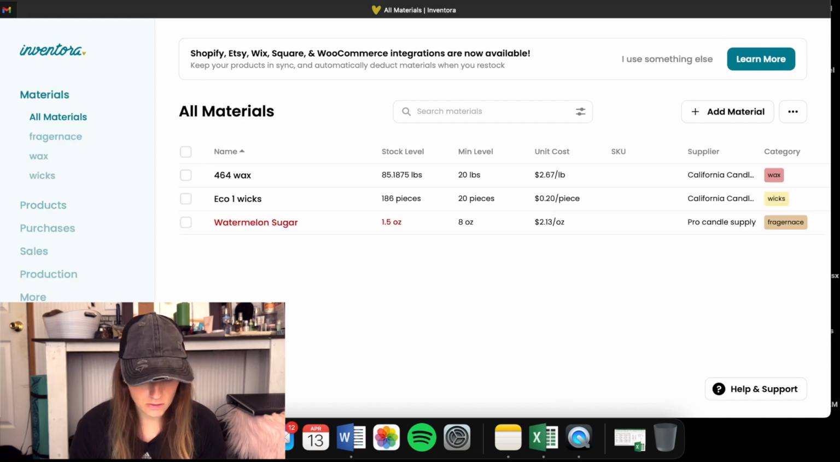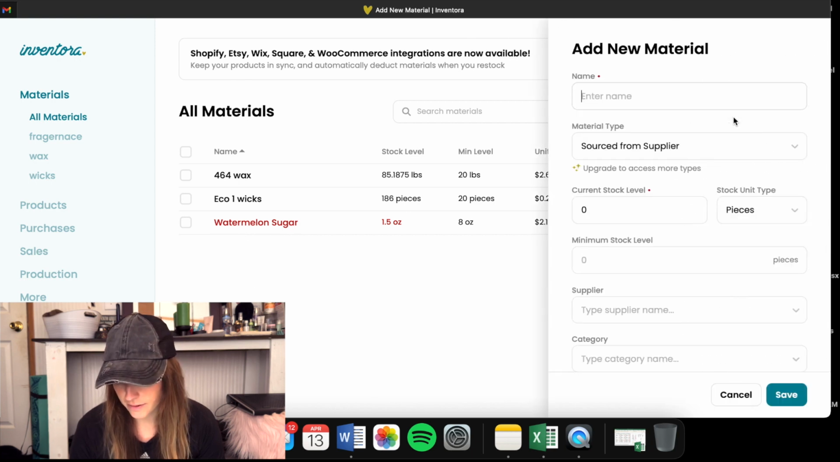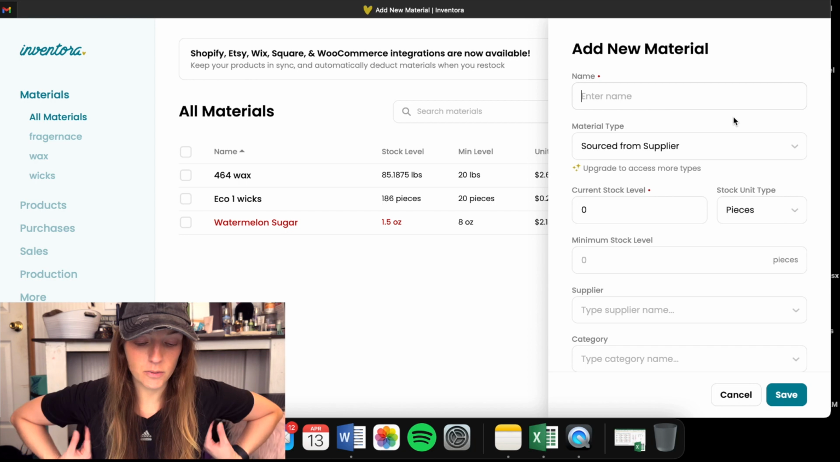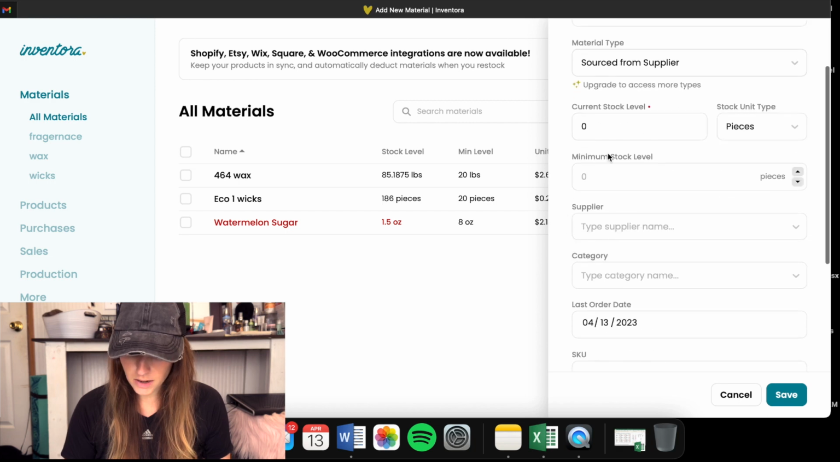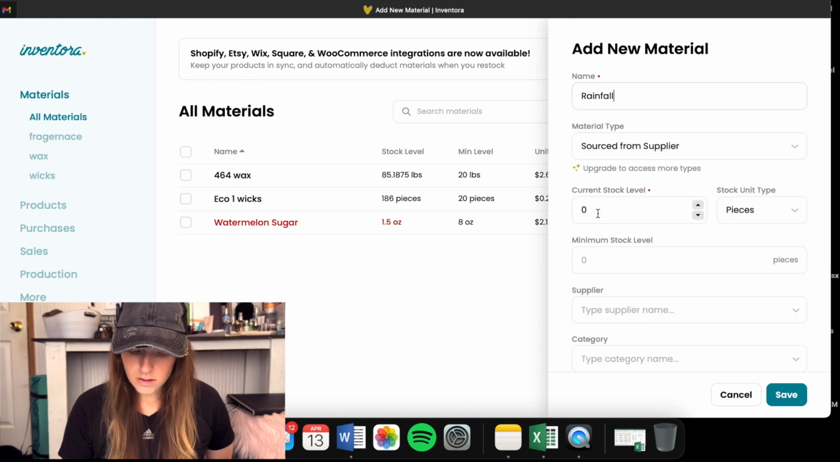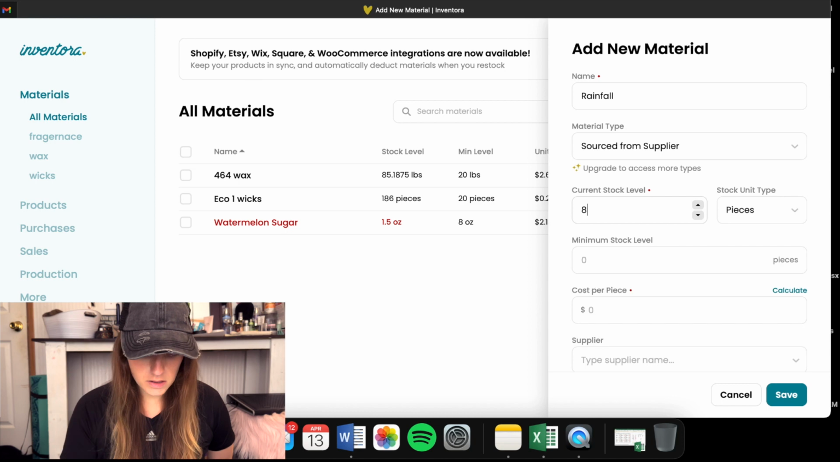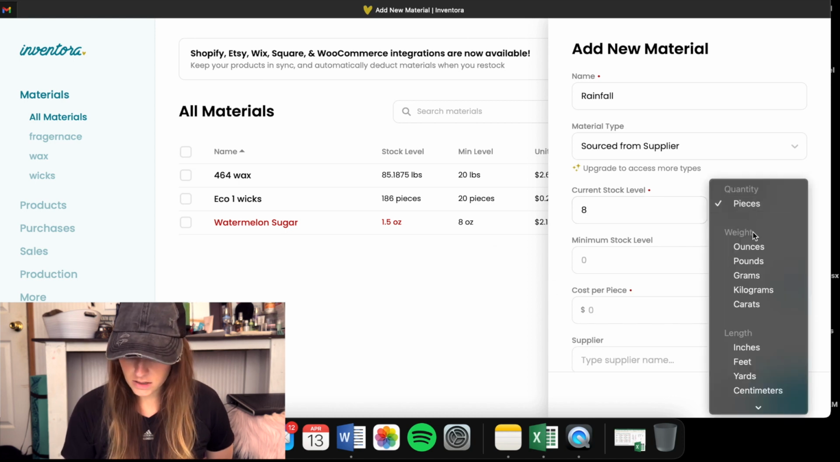what it's like. So let's see, we've got wax, wicks, and a fragrance oil. So I'm gonna add another fragrance oil so that we can make a second candle. Rainfall. Source from supplier, let's say current stock level is 8 ounces.